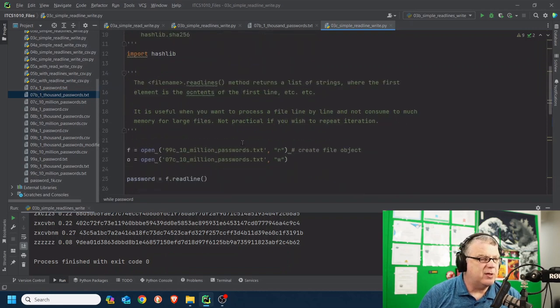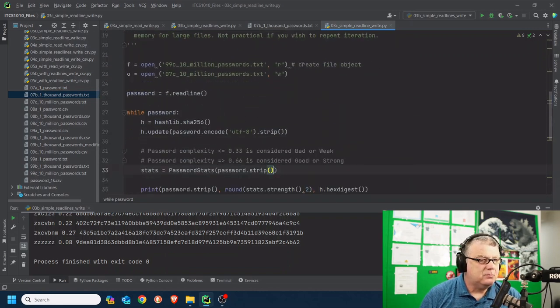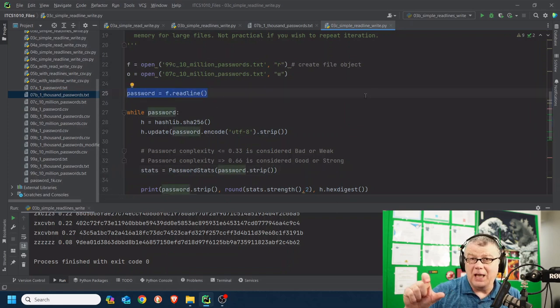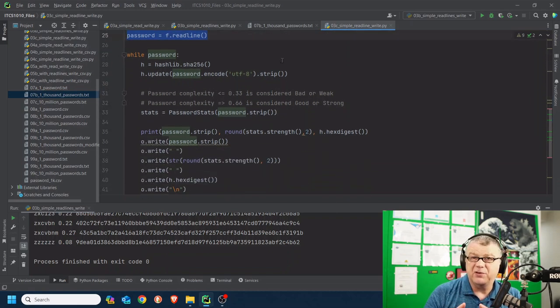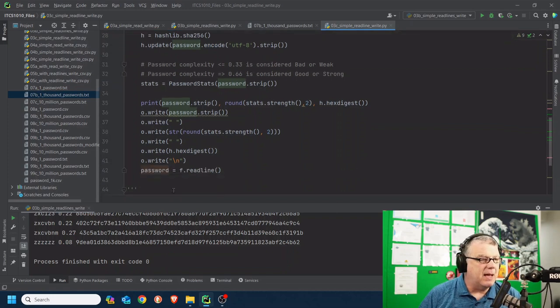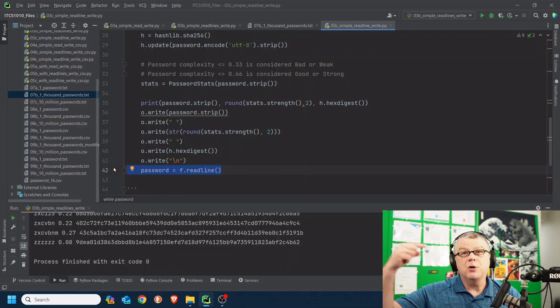We have password strength, hash lib. Here is our creation of our file objects. Here's the open. There is the write. Here is the very first readline, so the very first line of the file. This is the while statement that basically says, as long as we have a password, we don't hit the end of the file, then it's going to go through exactly what we've seen before, right? With the exception, it's not creating a list. It's iterating through the file as we work with the file and as we print. And then the last thing in the while is go out and get another line.